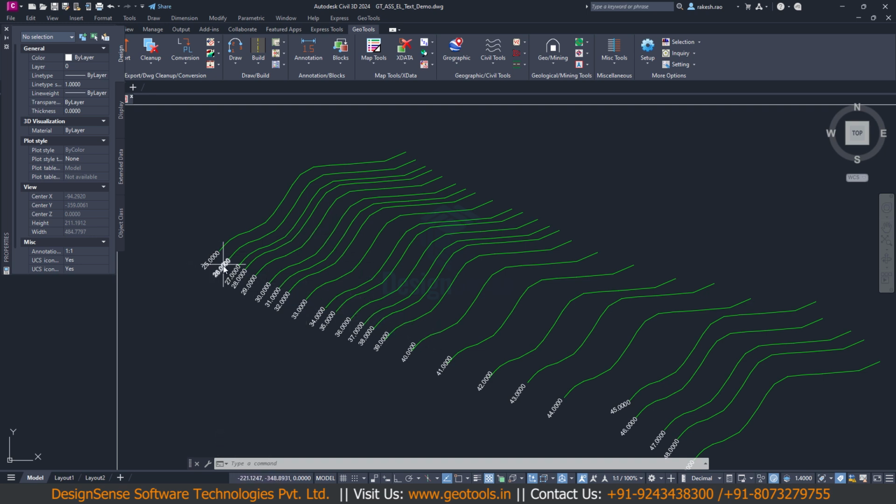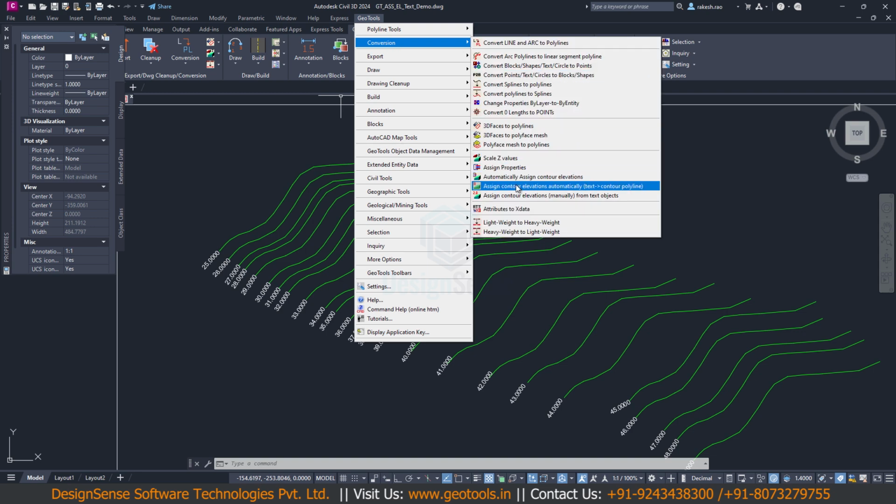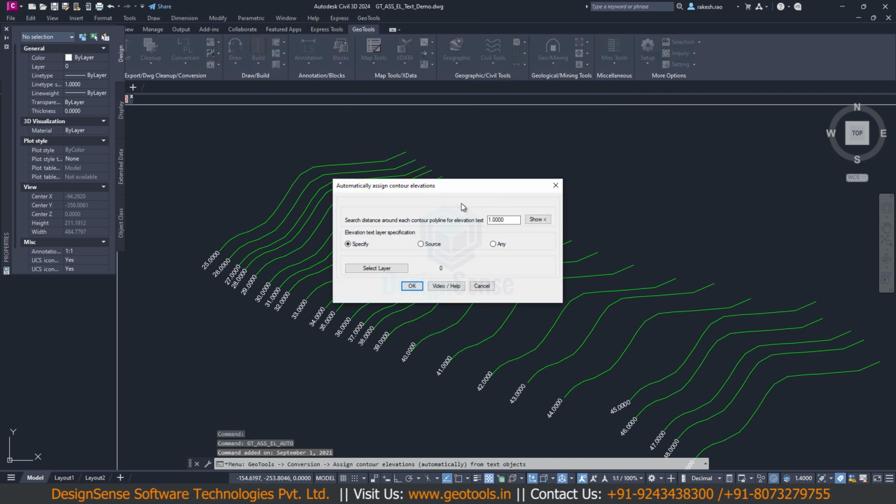Now I have shown the text objects at the ends of these polylines, but they can be somewhere along the polyline also, like in usual cases when you have contour labels along the polylines. So we go here to Conversion, automatically assign contour elevations. You can type gt_ass_el auto on the command line.